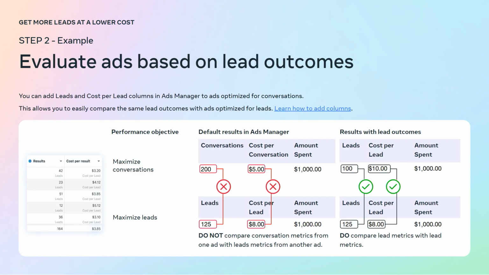This example illustrates the point that comparing conversations from one campaign with leads from another is not a valid way to evaluate performance. Looking at the second column, default results in Ads Manager, it appears on the surface that the ad optimized for conversations outperformed the ad optimized for leads. After all, it got 75 more results for the same amount spent, resulting in a cost per result of $5 per conversation versus $8 per lead. This is comparing apples, conversations, to oranges, leads. You do not want to do this.